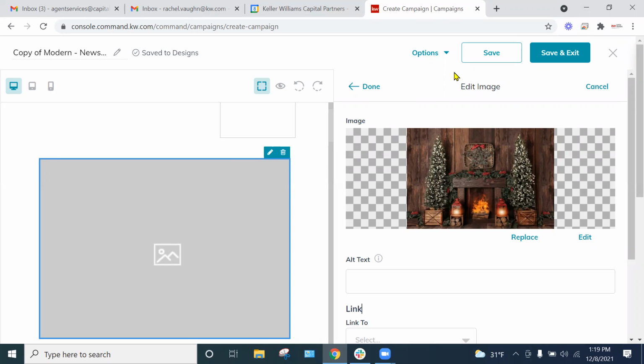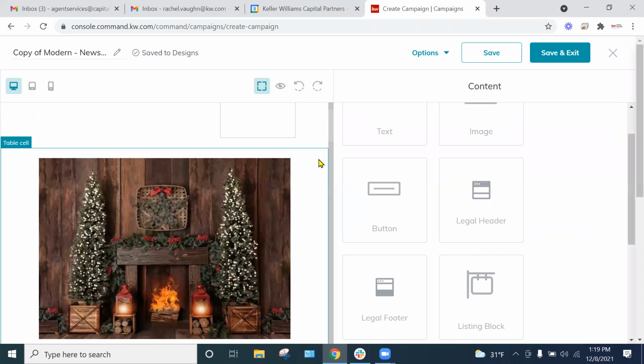Save is to save the whole thing. I know it's so backwards, but any edits you make on the right side, you hit done first. Otherwise, it will not apply it to the left side.